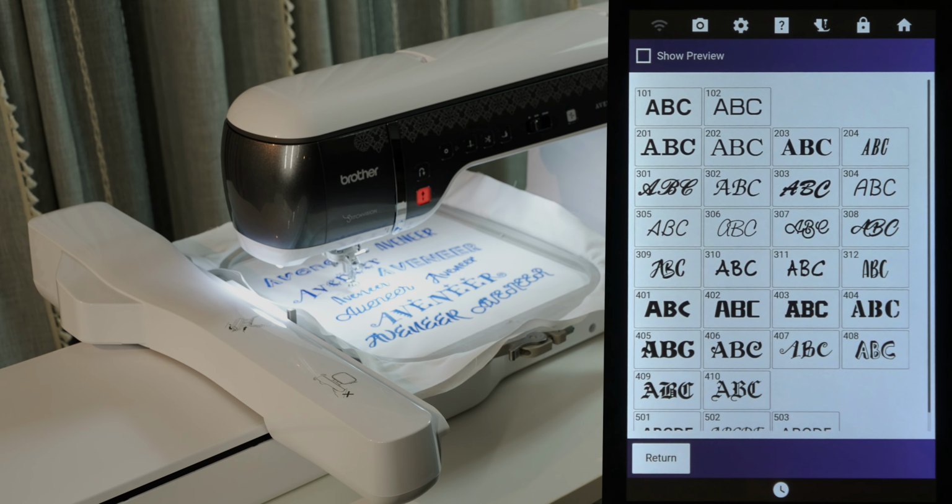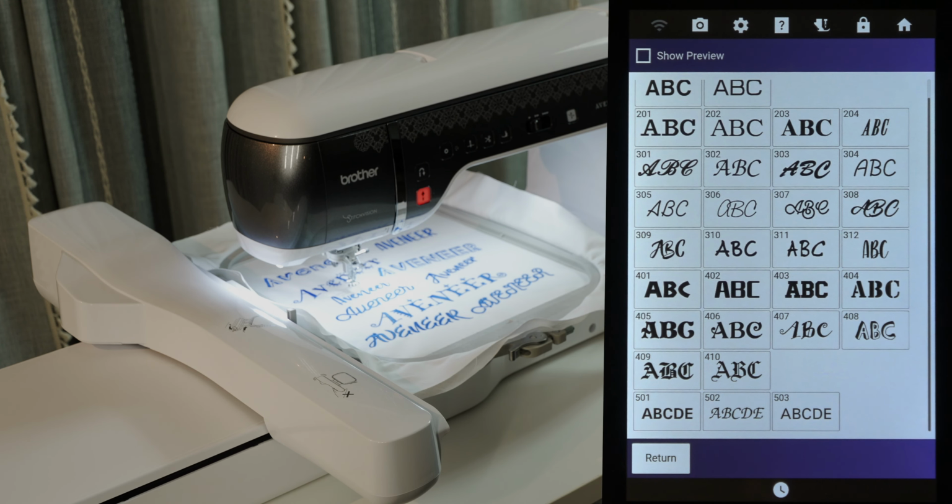There are 5 new fonts: 307, 309, 312, 407, and 408. There's also a new small font, number 502. Now we usually go right into the selections and start entering the desired text. There is now a new feature to preview the characters.